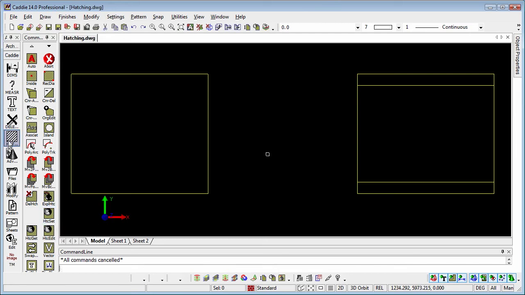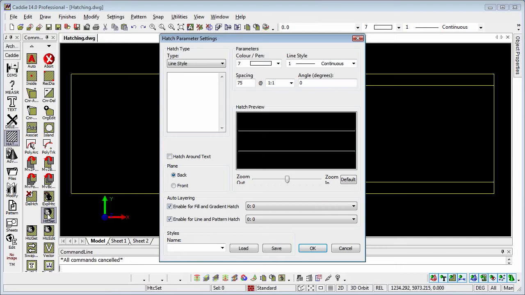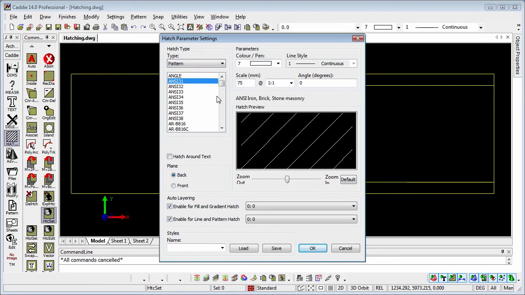We go in our hatching tools to the hatch set command, and this allows us to pick the style of hatching that we want. In the first instance, I've selected line style, in other words, continuous, dotted, and so on, that we can choose from. We also have access to things like patterns, where you'll have the full range of all the DWG patterns there, plus some for Caddie as well, so architectural ones, for instance.